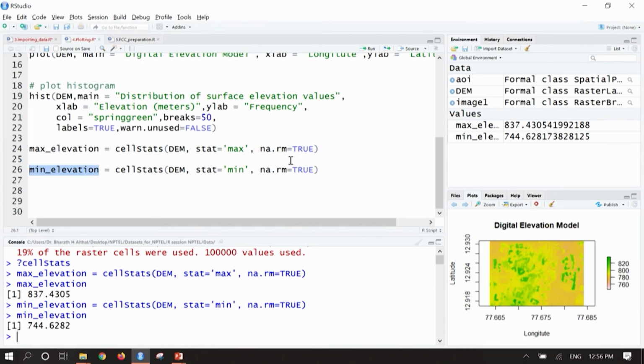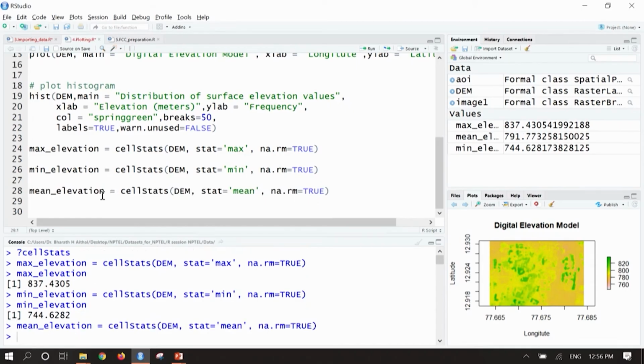We can also see the mean and standard deviation. Let us inspect the mean value. If you use the same command and use mean as the stat, and change the variable name to mean and run it, it gives the mean value. It's here as well. The mean value is 791.77. The raster calculations happen very fast in R. This is one of the advantages of using R for simple calculations and simple raster functions.